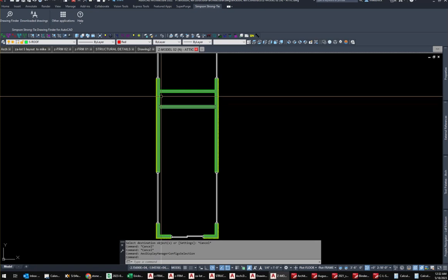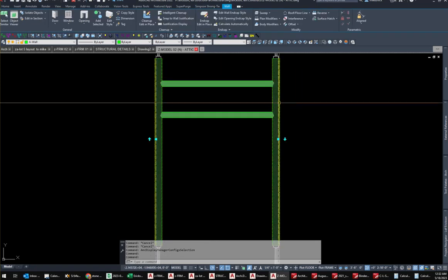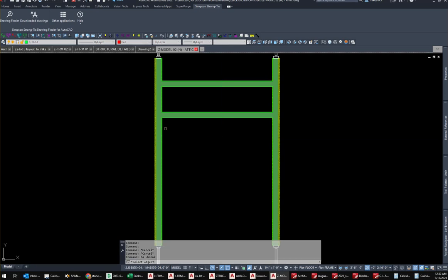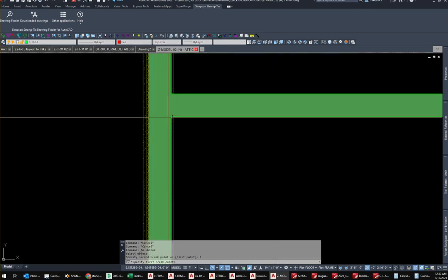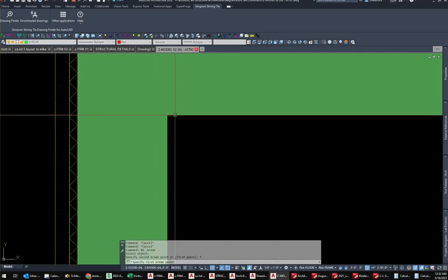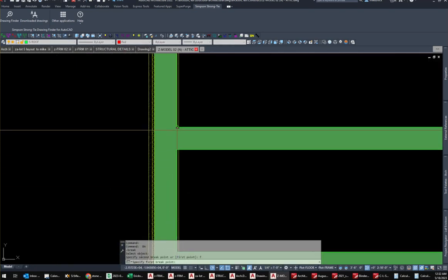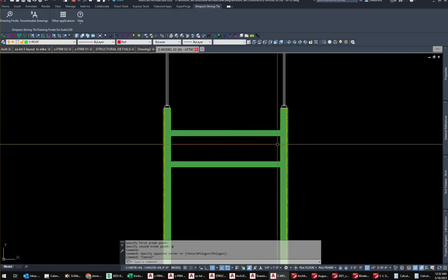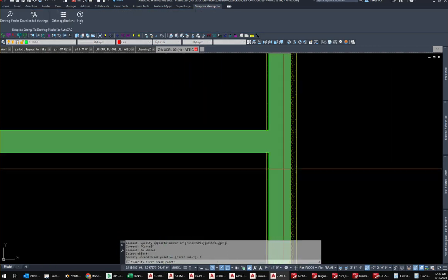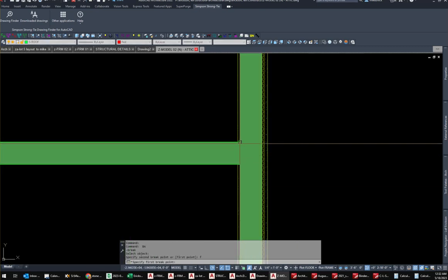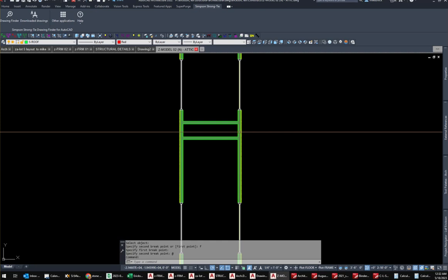So we need to break these walls at the chimney. So I'm going to say BA, and I'm going to click at that point, and I'm going to click again at that point, and notice how that wall is broken right there. Do the same thing on the other side. BA, boom, and BA, and boom. And then I'm going to do the same thing.